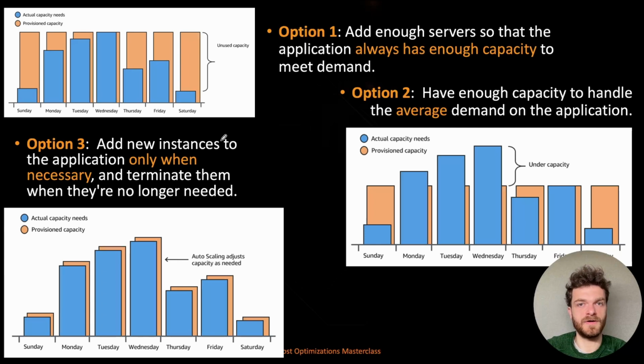You have three options. Option one, you add enough servers so that the application always has enough capacity to meet demand. So you take your max capacity needed and you provision the capacity for all the days. And you can see here that you will lose some money because there will be unused capacity here and you are paying this much here for nothing.